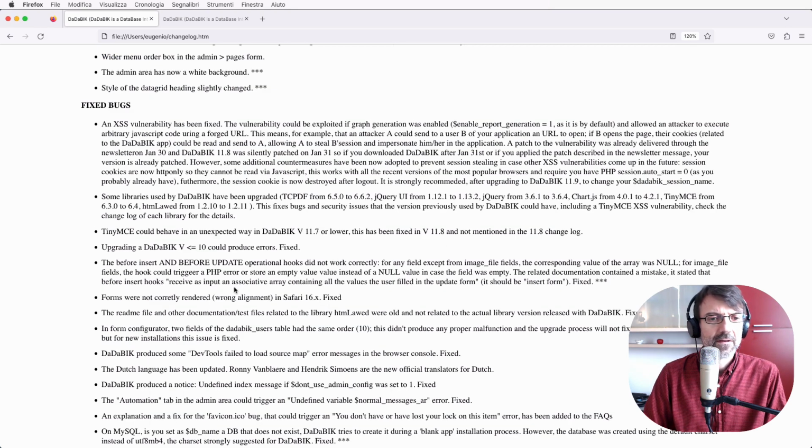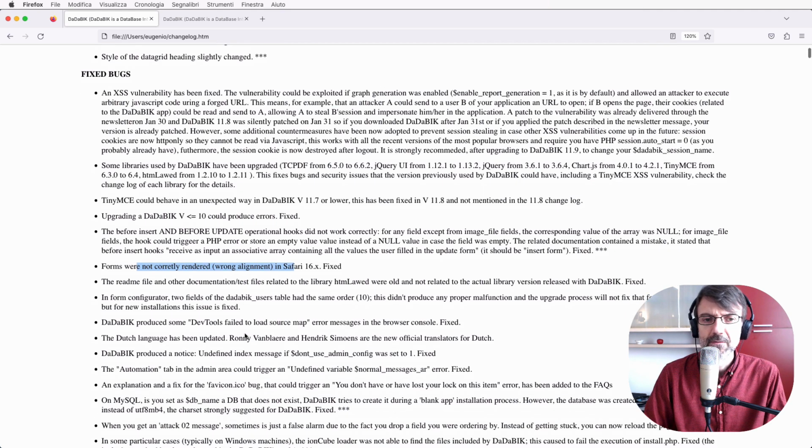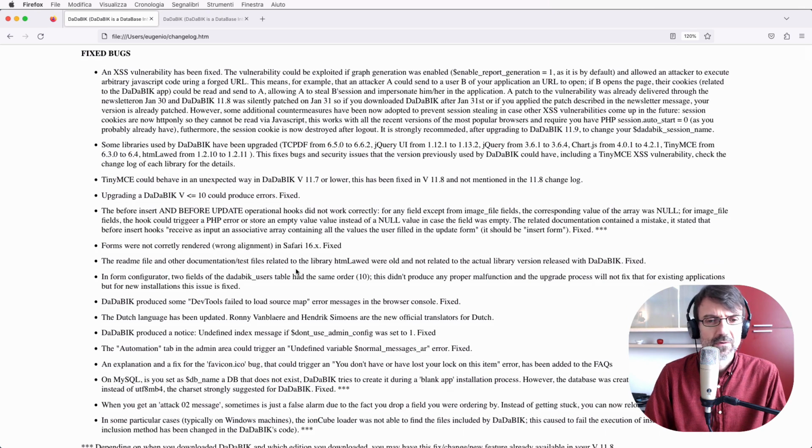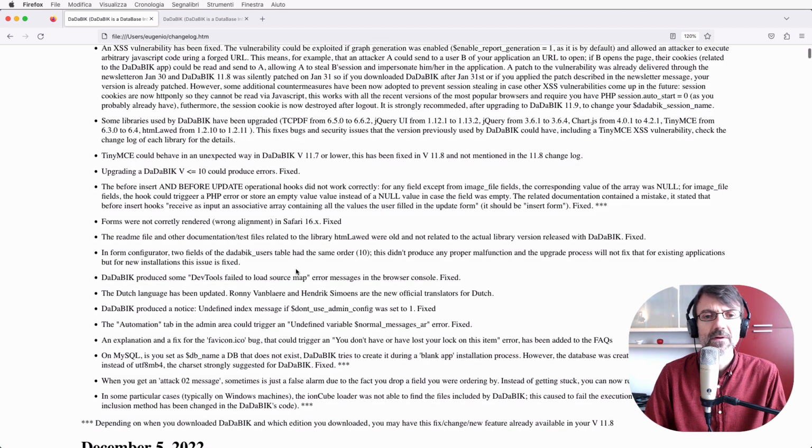Then, a very little but very important fix was this one. Basically, on Safari 16, you had rendering problems on forms. So you see your fields wrongly aligned with the labels. This is now fixed. Thanks again to the guy on the forum who provided a very quick and effective fix. I think his username was Massimo. Thanks again.